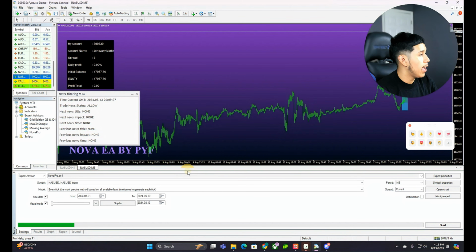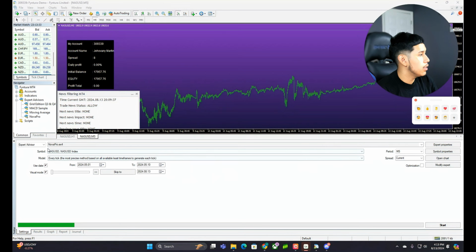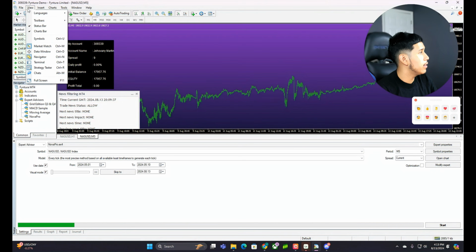So number one, you want to have your backtester pulled up. This menu that you guys see right here, this is your backtest menu. So what you want to do if you don't have that pulled up, you want to go to View on the top. And then after you're on View, you want to come down to Strategy Tester. You want to click that, and that's going to open up your strategy tester down here.